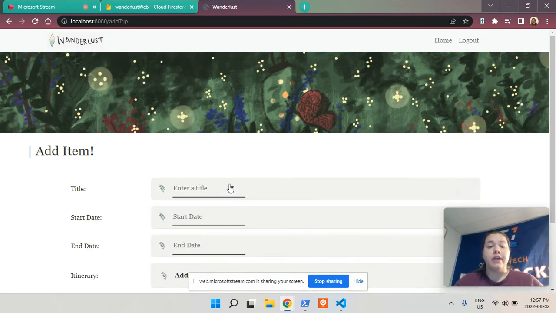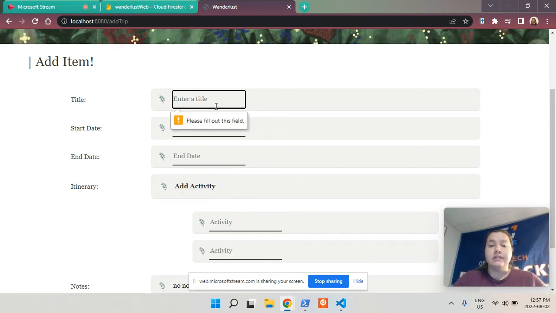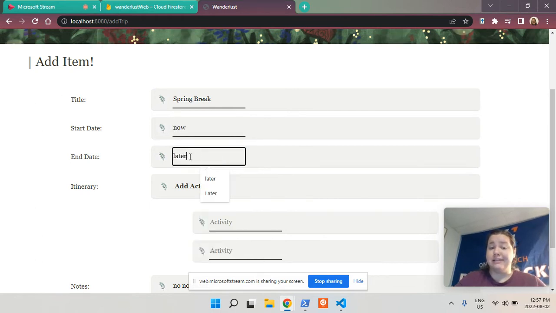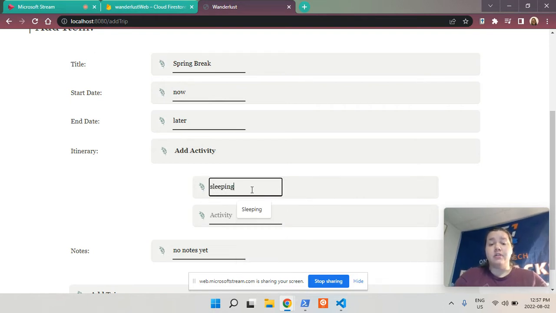If we're going to go there, this is where all the information is and adding activities. We're going to start with a title. We'll just say it is spring break. Start date is now. It ends later. Some activities we could be doing during spring break is sleeping, or maybe we're going to go to the beach.